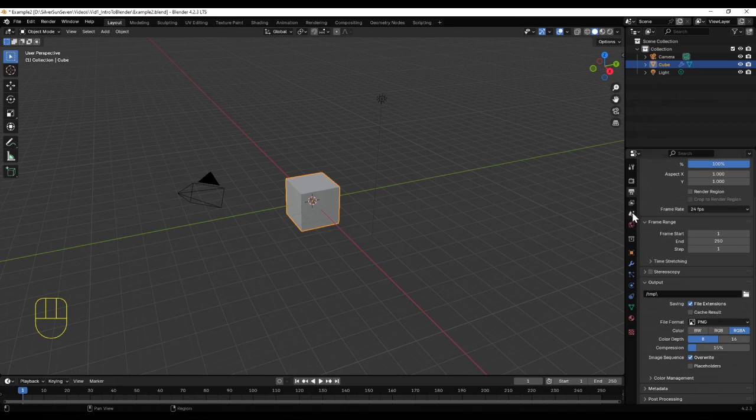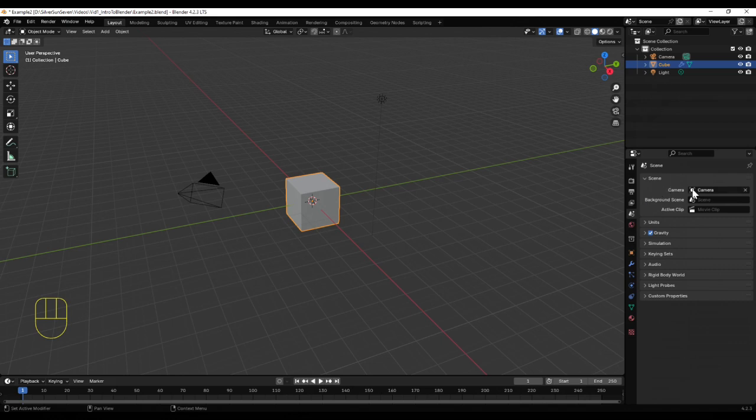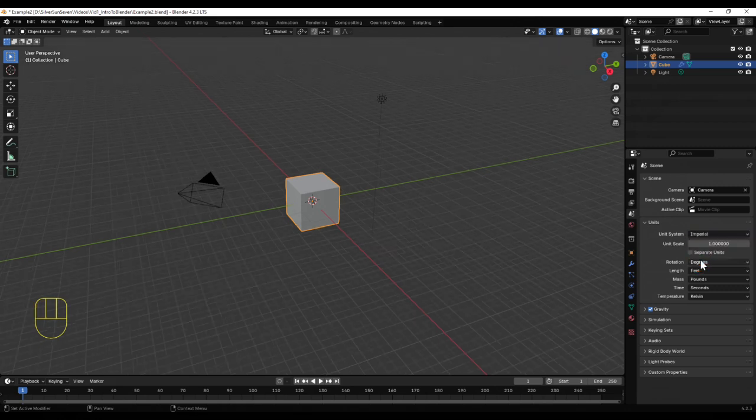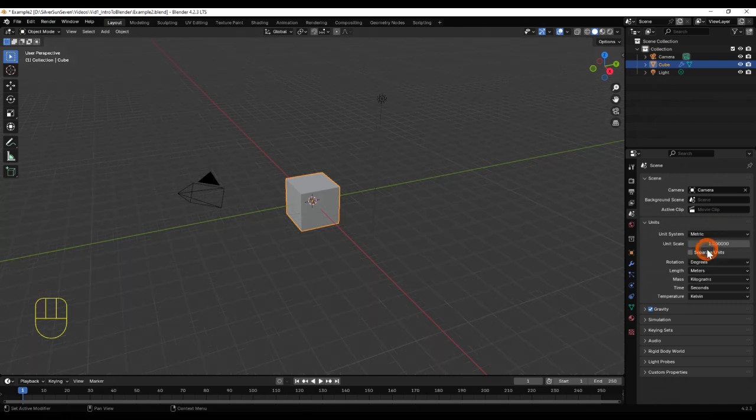The Scene category will include things like which camera is the active one when you have more than one. It lets you add a background scene or adjust the measurement units, which are displayed by the grid you see here. By default, Blender will use the metric system, but you can set this to imperial and this will change the scale of those grids. Within that, you can also change the units of measure. For now, let's leave it on the more sensible metric system.